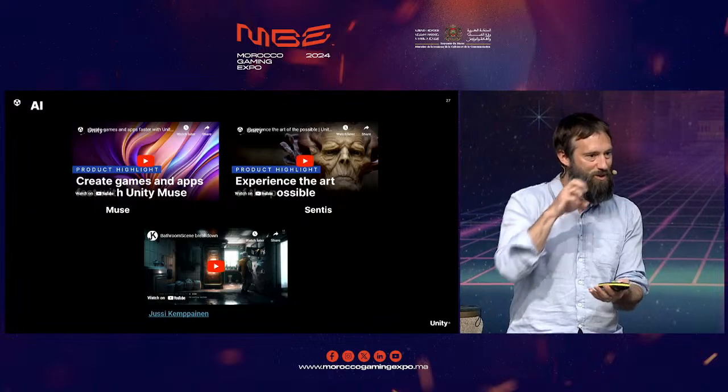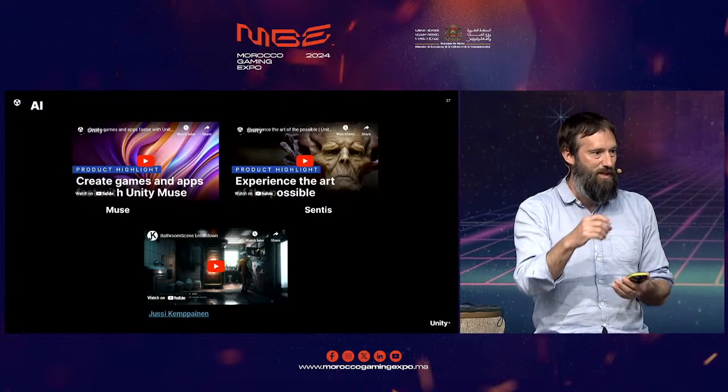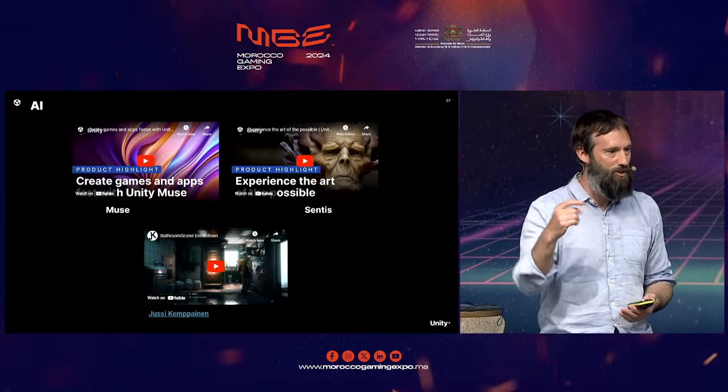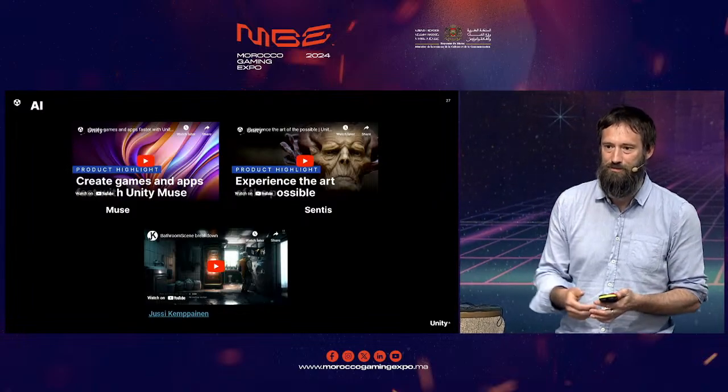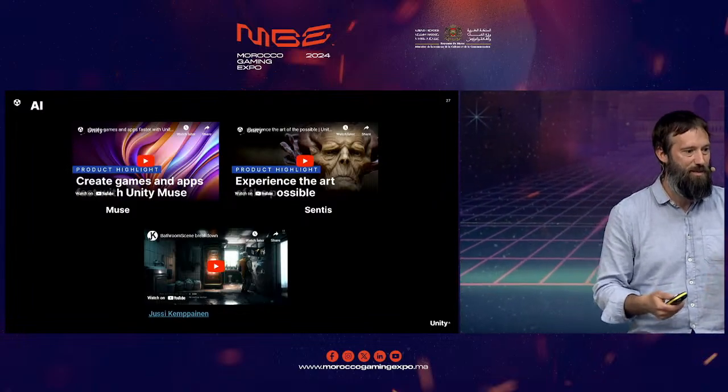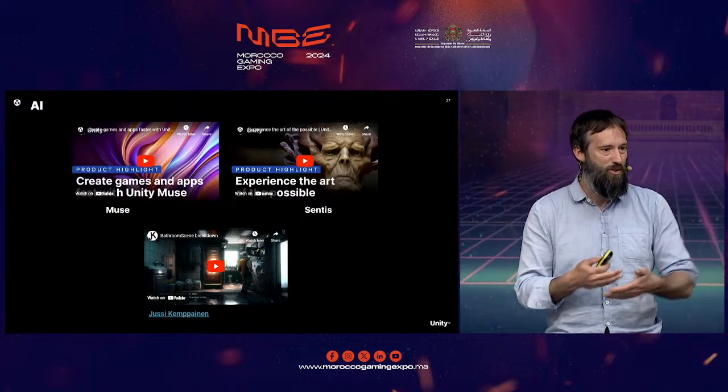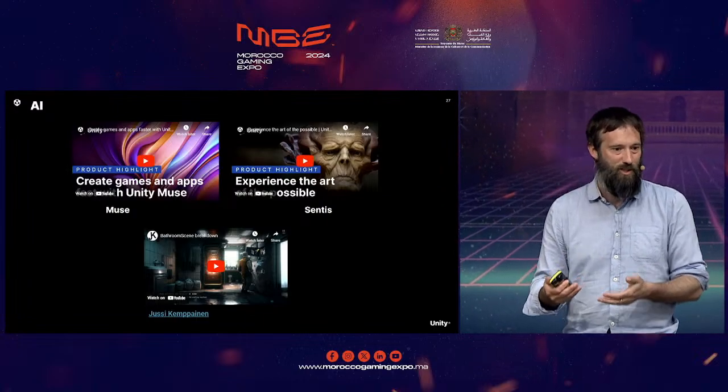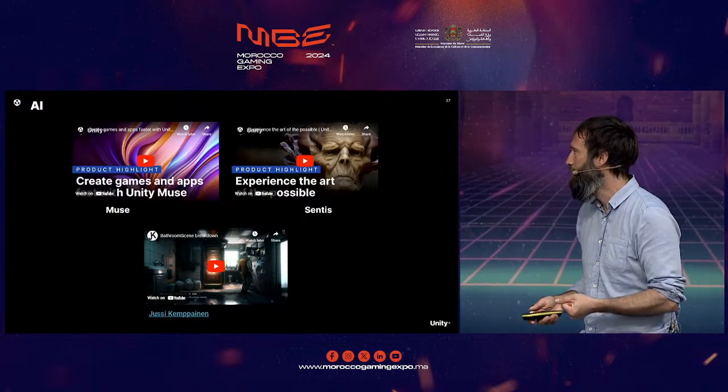So you put your model into Sentis, and it will use a device to run it so that you don't have to connect to internet. Because many AI systems are required to connect, and in your game, you just want something to run as if it was a code, but it's actually just an AI.